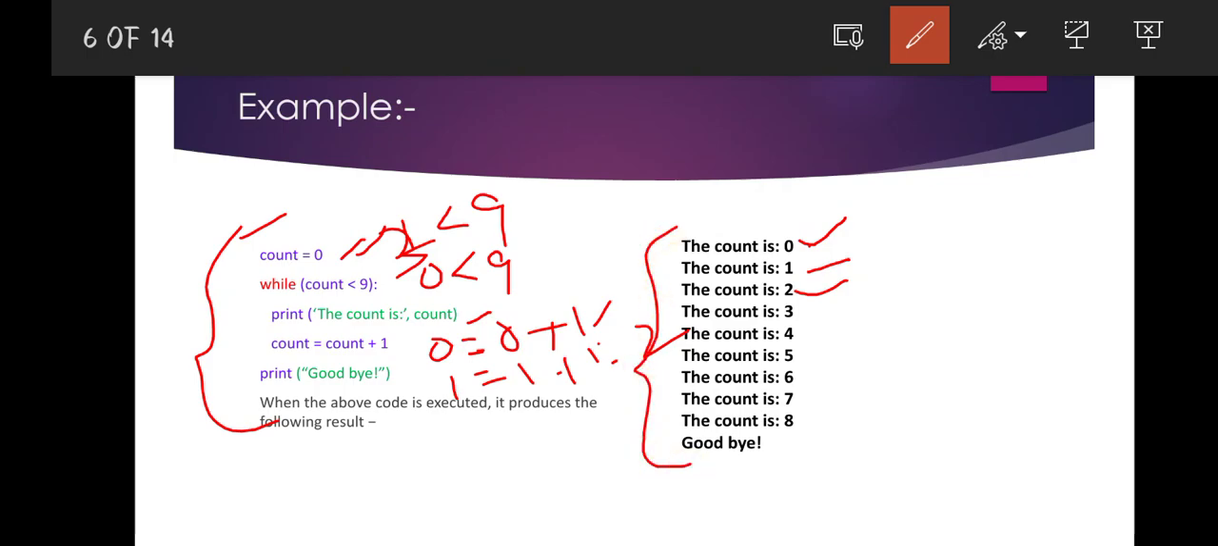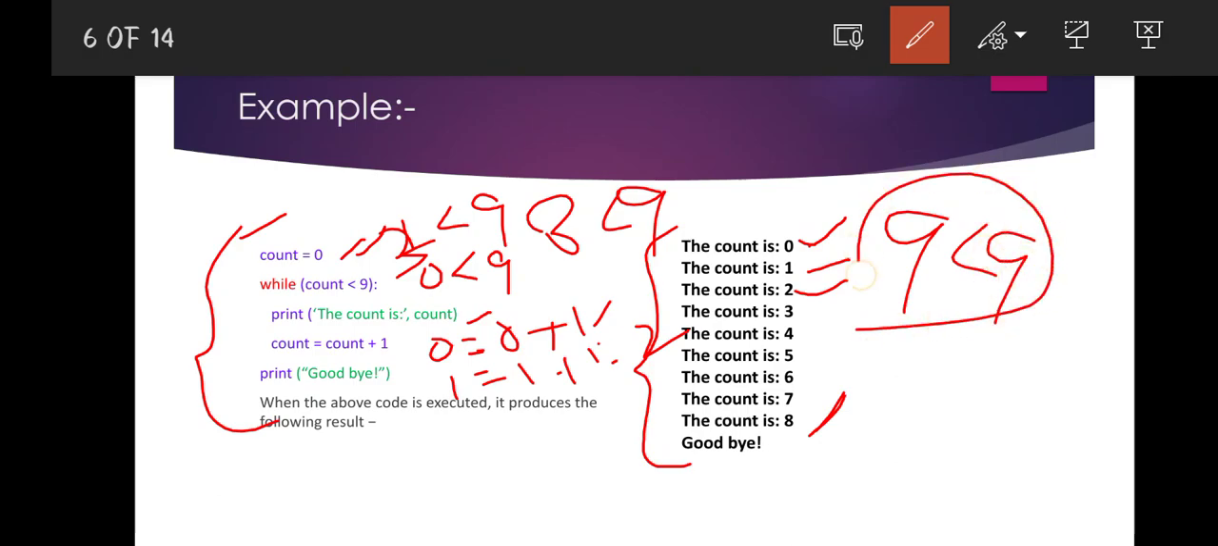Up to 8 less than 9. In a similar way it goes to 8 less than 9, so count is 8. It will also be printed. Then again it is incremented by 1. 9 less than 9: this condition is false. So then it executes the statement outside the loop. The statement outside the loop is print goodbye. So whenever the condition becomes false, it prints the goodbye statement. So this is about while.